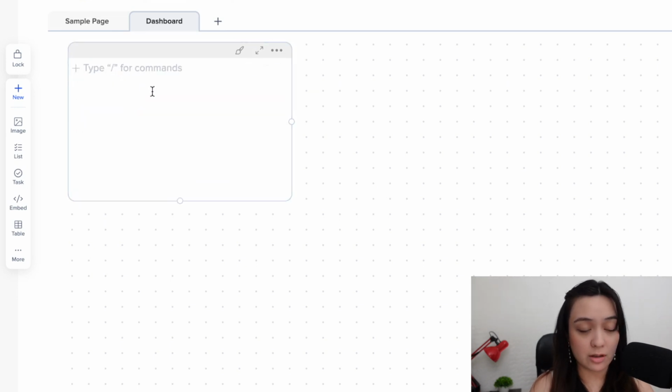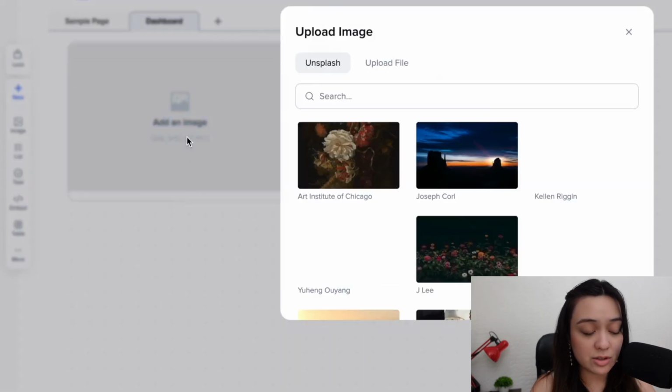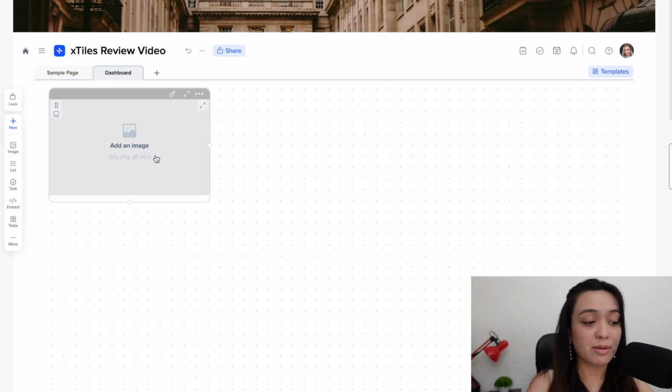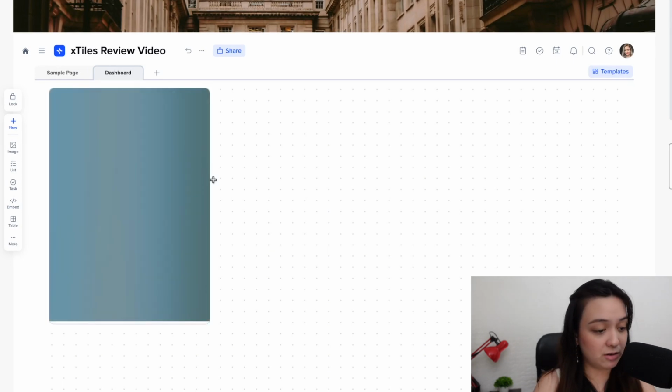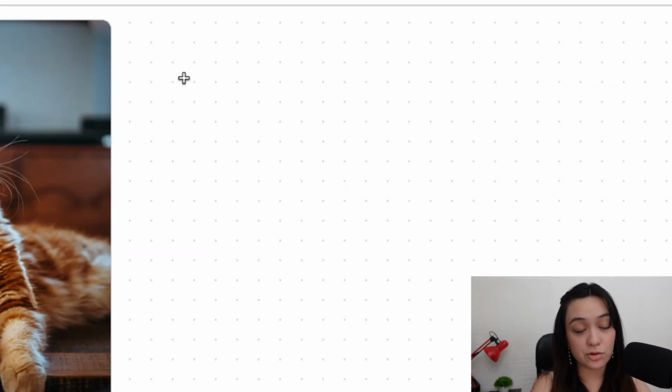You can create just normal text, but you can also create these with images in mind. Maybe you want to feature some motivational quotes or pictures of your pets to motivate you to start the week, something like that. That's the most basic way that you can start using xTiles. So that was an image tile. I'm going to show you a to-do list tile.